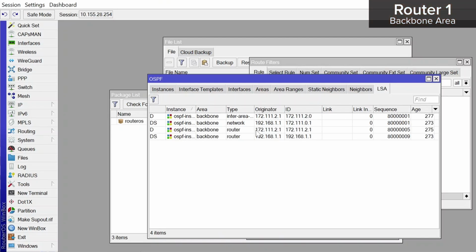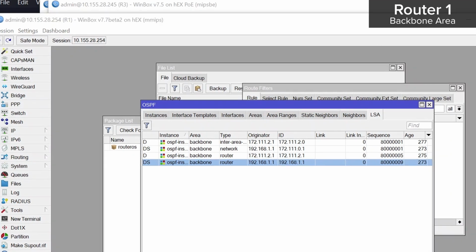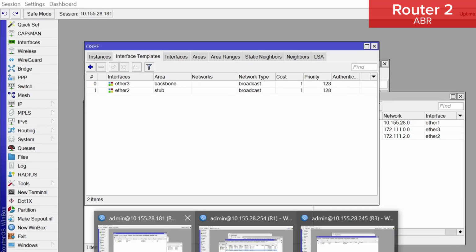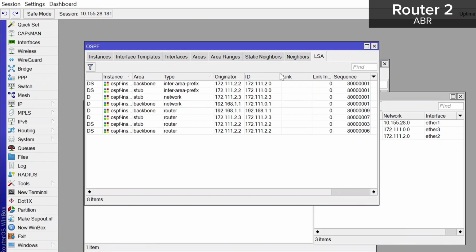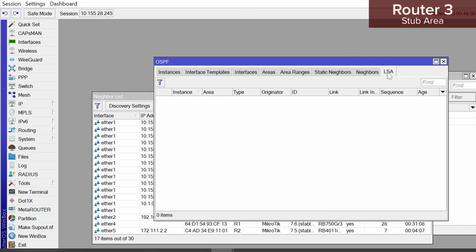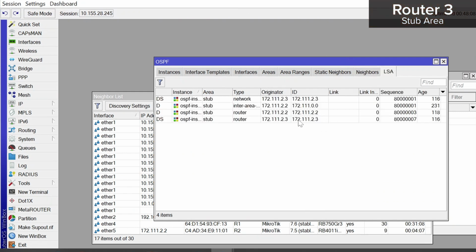Let's check. Here is router LSA on R1. We go to the second router, it is received, and we go to the last router, there is no such LSA.